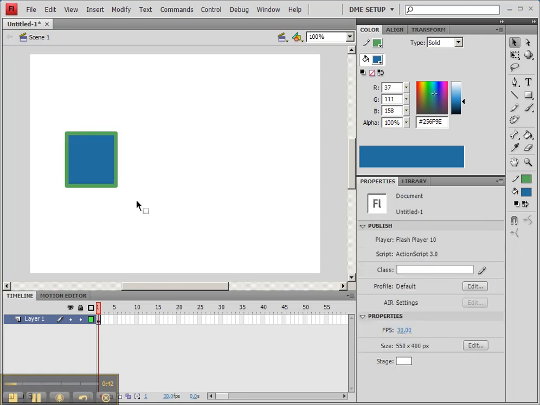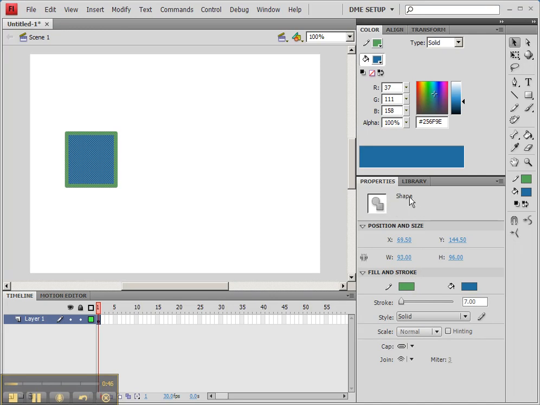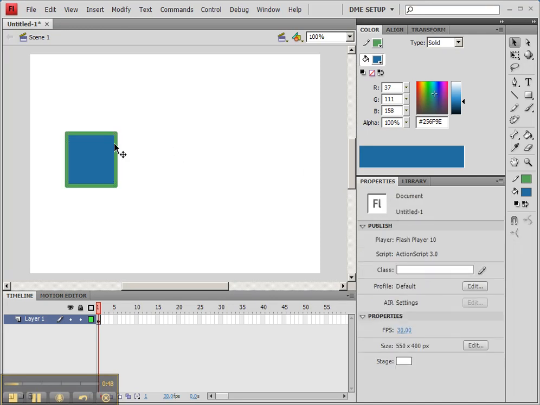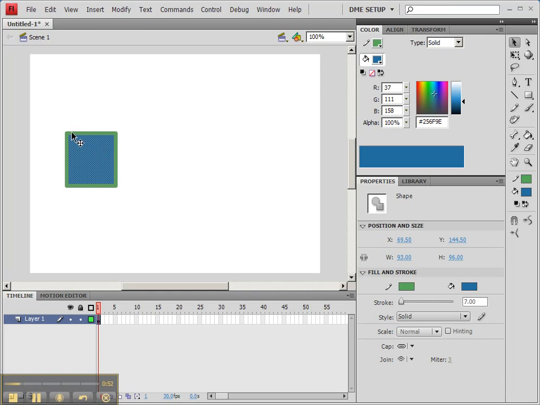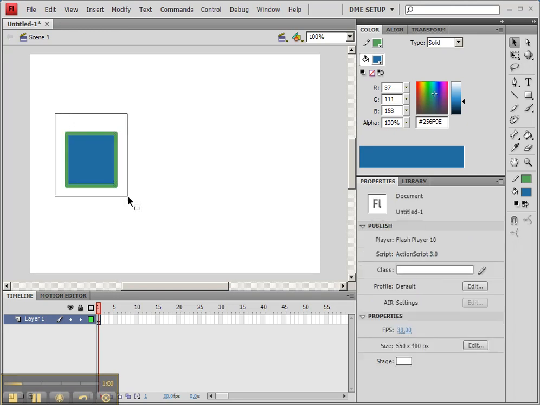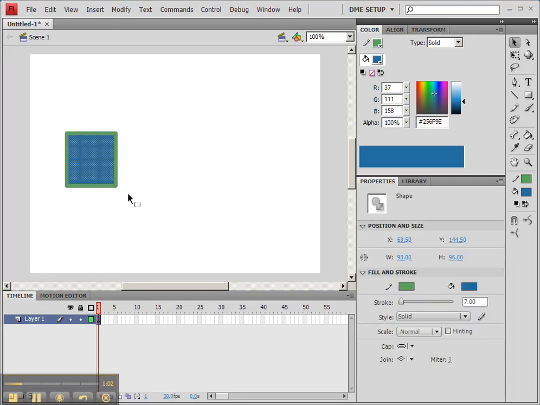Now, if you have a shape such as this, and I know it's a shape because when I select it, you'll see it says Shape in my Properties. If you have a shape, there are a couple different ways to select it. If you double-click on it, it will actually select all of the different strokes and fills that are part of that one shape. You can also click and drag around the entire shape to make sure that it is selected. Make sure that you don't select just part of the shape. You want to make sure that you get all the way around it.